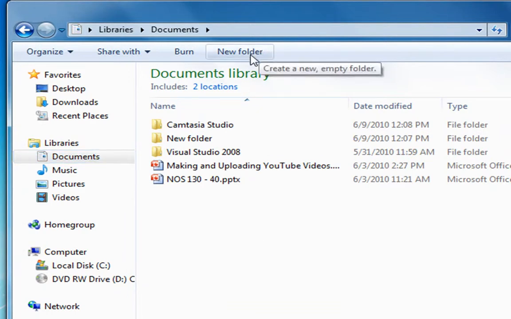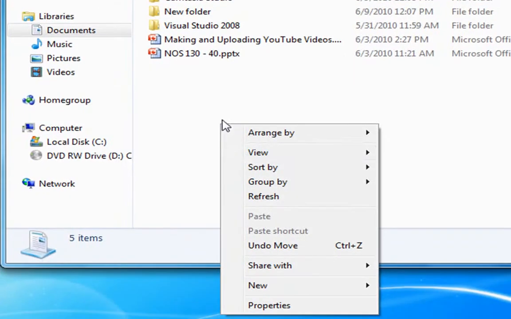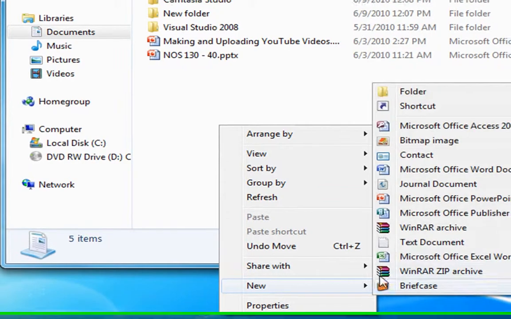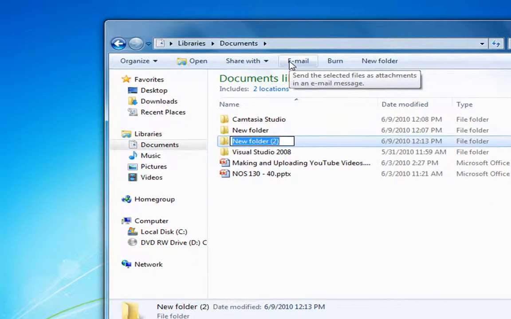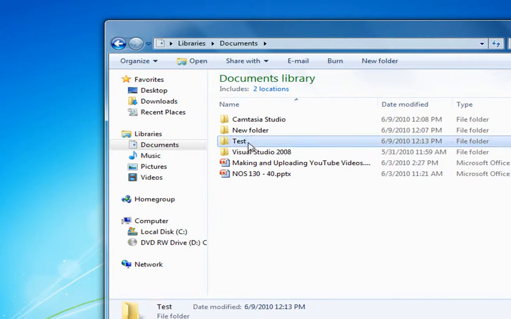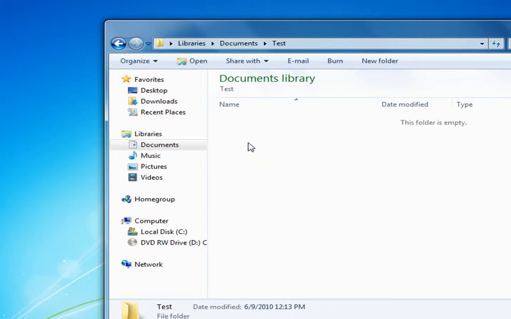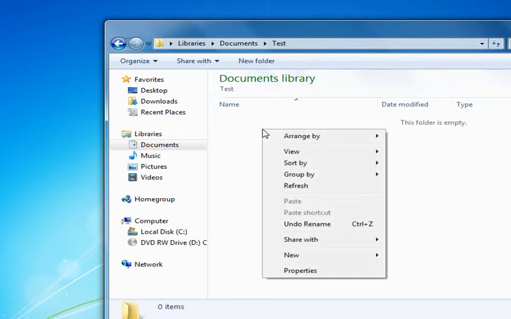I'll create a new folder. I'm going to go up here to the New Folder tab on the bar if you're using Windows 7, or you can right click on your mouse and go down to New and go up to Folder. But for now, I'm just going to save time and do it right there. I'm just going to call this folder test, and we just created that folder there, and we named it.